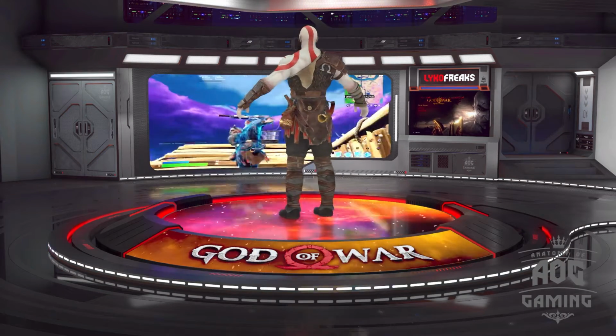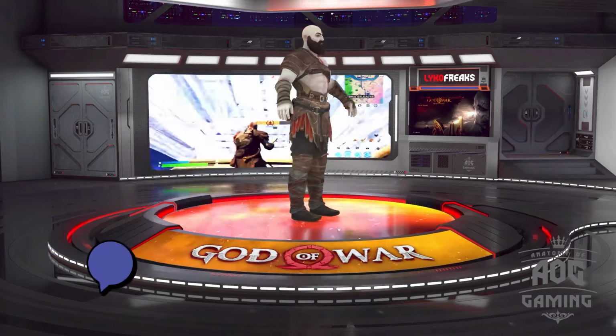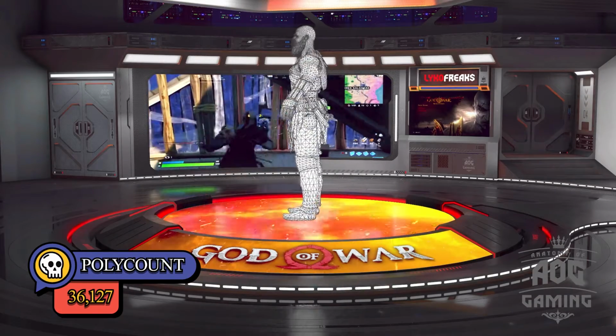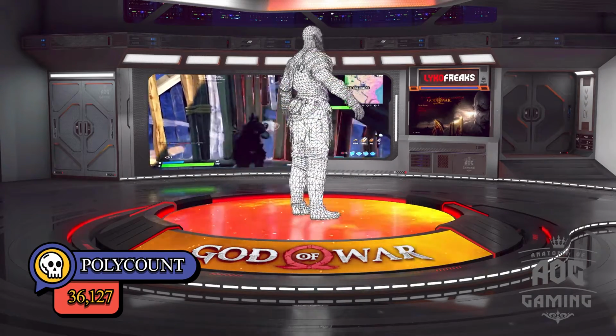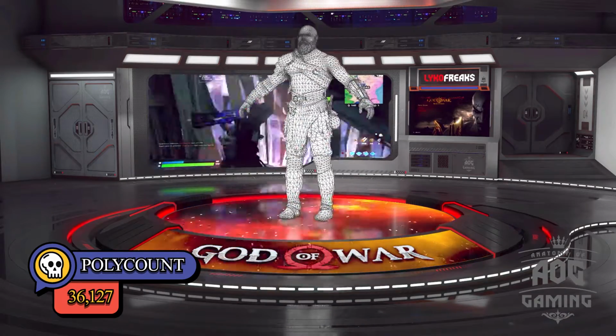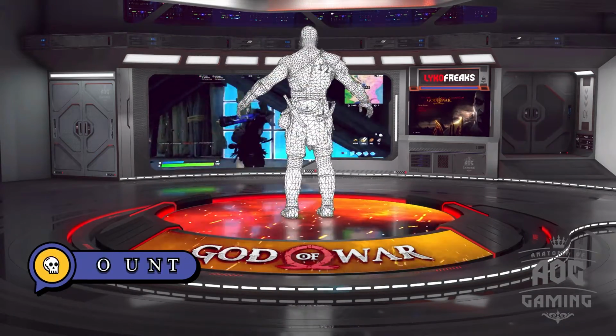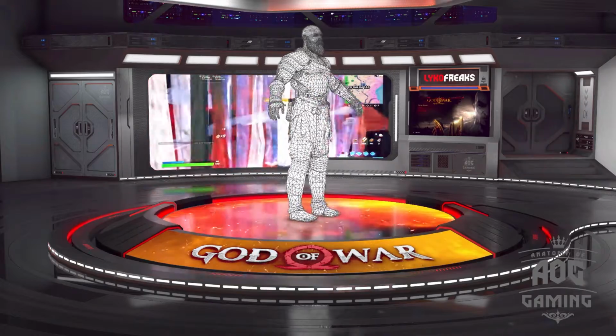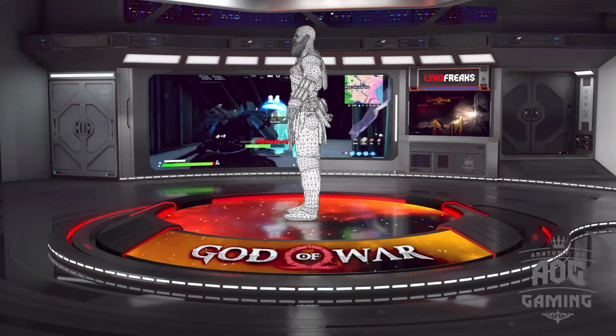In this case, the polygons for Kratos in Fortnite are 36,127 polygons. Another thing to note is that the beard is sculpted on him, so keep that in mind for a model I'll be showing last in this video.